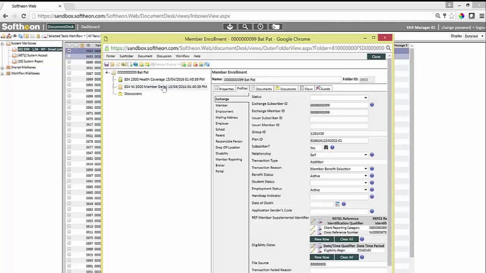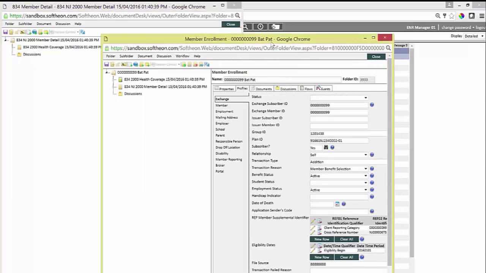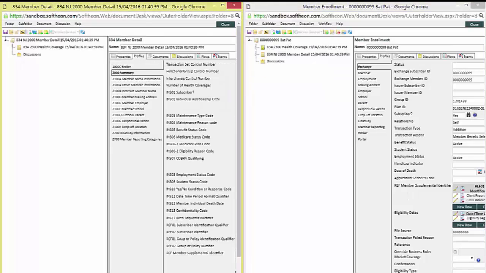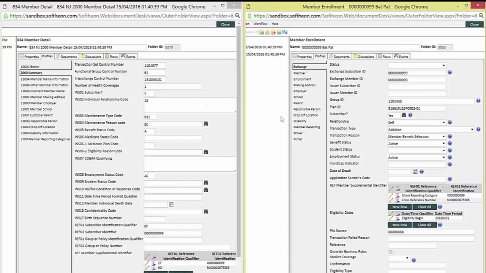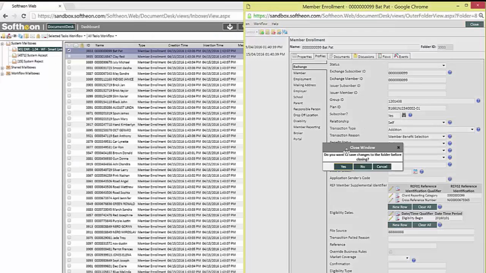What we're going to show you right now is a side-by-side comparison of the member enrollment folder compared to the 834 member details folder. You can see on the left, it's still very technical with the folder elements and details. On the right, it's a much more user-friendly version of the folder. You can see the codes listed along little bubbles that correlate to direct codes in the 834 folder.